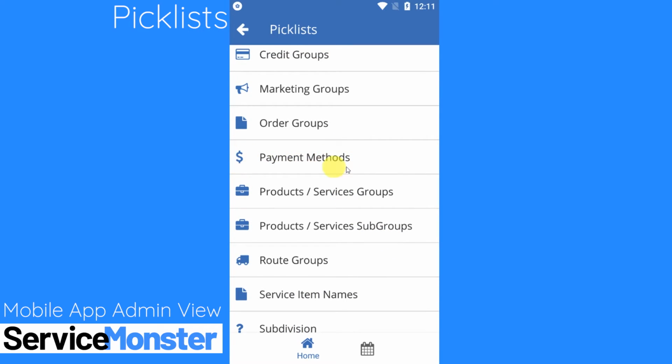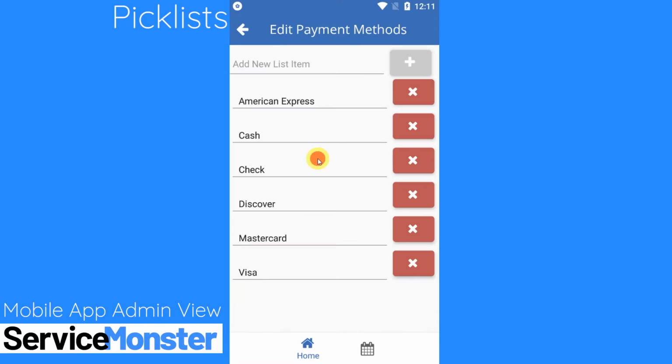And these just allow you to say, I can go into my payment methods and add in new options. So say I want to add PayPal as a payment option. I can simply type that in, click on the plus button, and that will be added as an option for my payment methods now on the drop-down list for that.